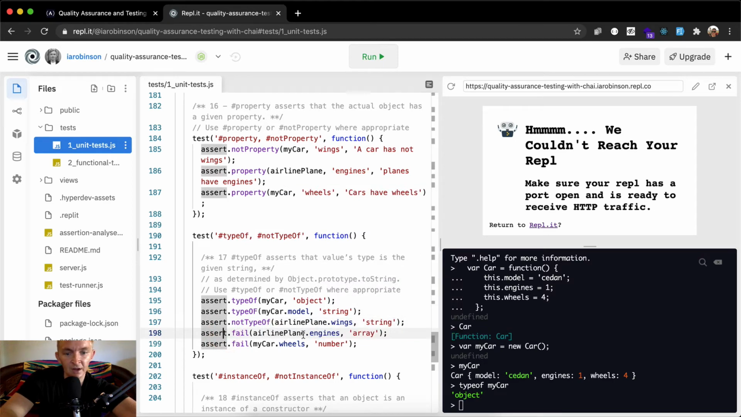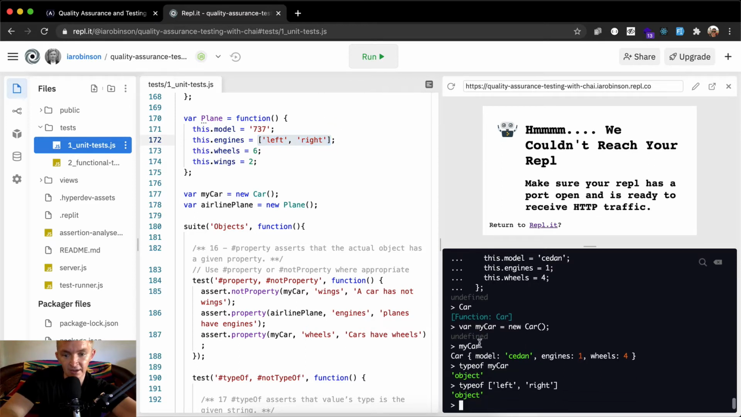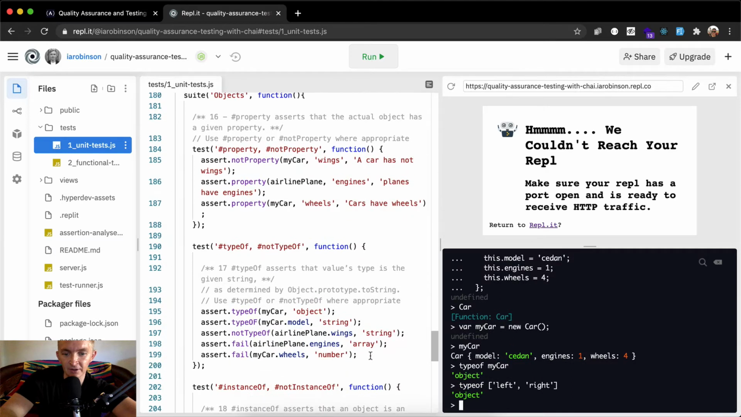Cool. And then airline plane.engines is an array. Well, if we look up to here, we're going to see that this is going to be the engines. And so if we go typeof and we put the engines in here, it gives us an object. So that's tricky because arrays are objects. So yeah, this one's a tricky one.